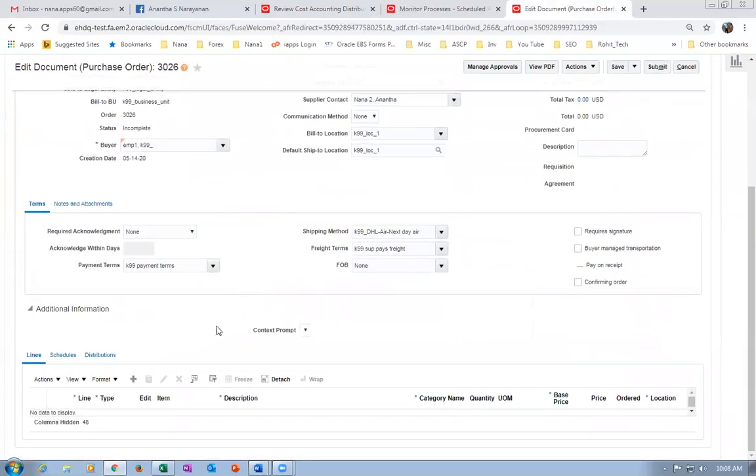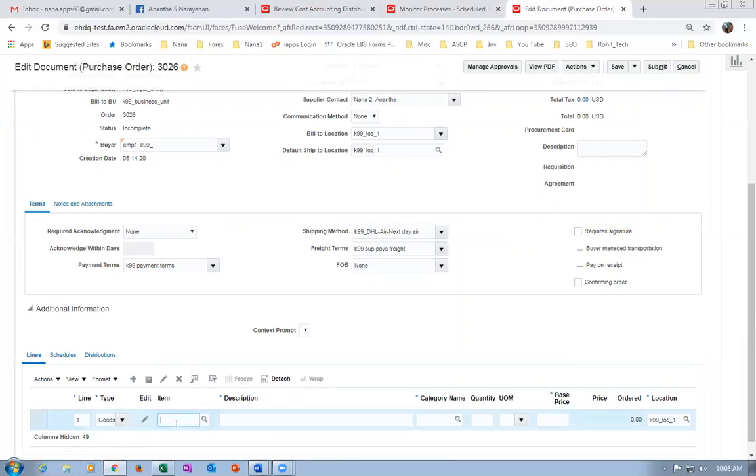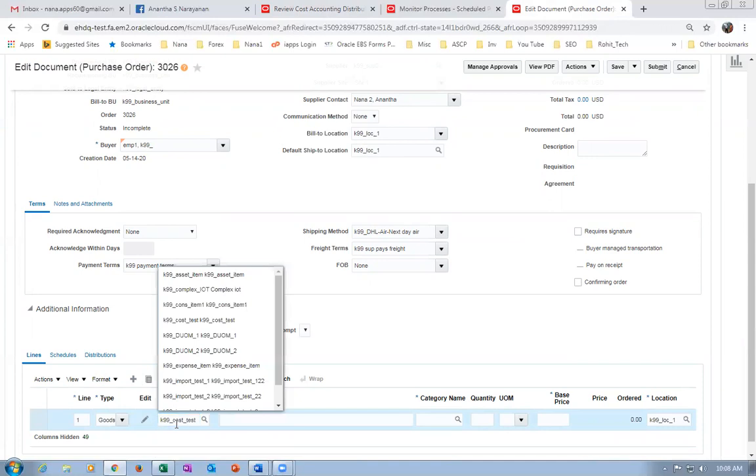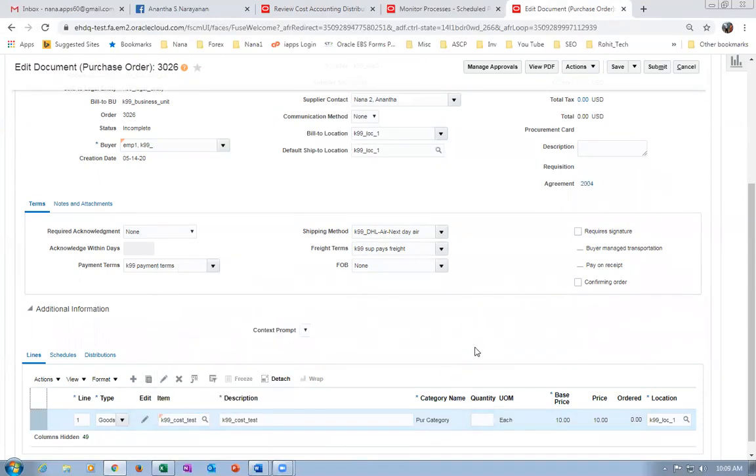So I click on it and then click on plus. Item is K99_cost_test now. So I will now go for 101 quantities. You can now see the agreement is already referenced now. Fine, if you give a tab, the price will automatically come to 9 actually. The price is now coming as 9 now. I'm going to click on it. And then I will go to the schedules and then let me approve it now.